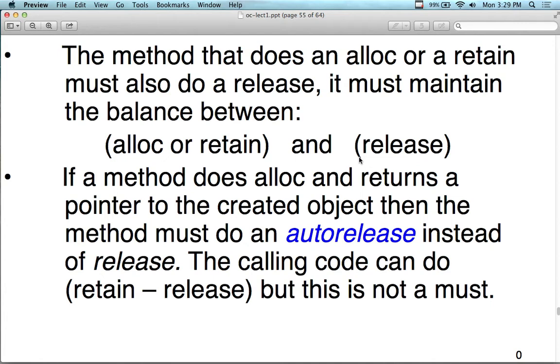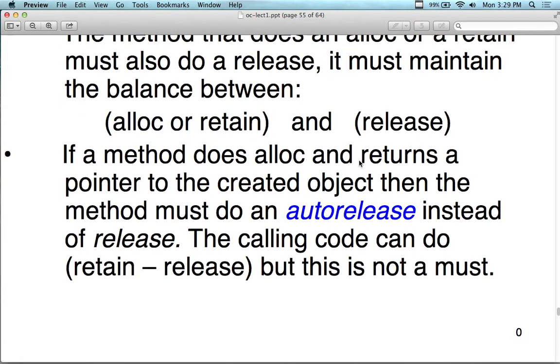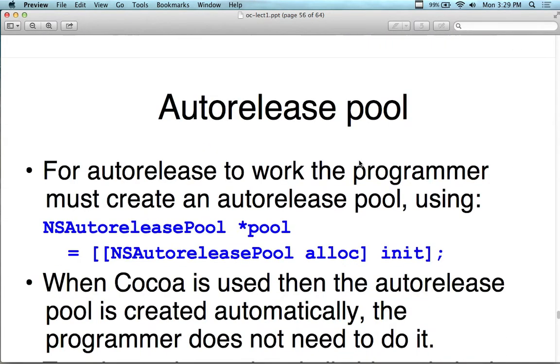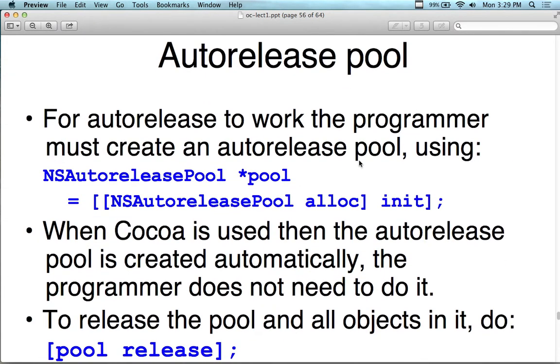So if a method does an alloc and then returns a pointer to the created object, then the method must do an autorelease instead of a release. The calling code can do a retain and release, but it's not a must, actually. The autorelease does it for us automatically in terms of the method. We saw that actually. In fact, I think I have an example. We have it here. Remember, the autorelease pool still comes in handy. You can create an autorelease pool.